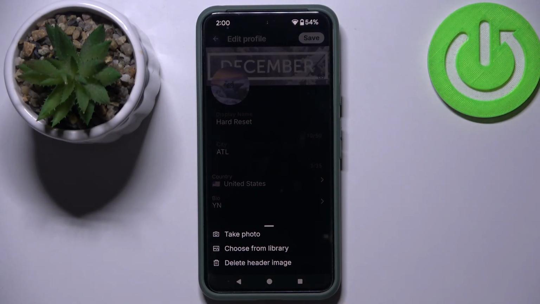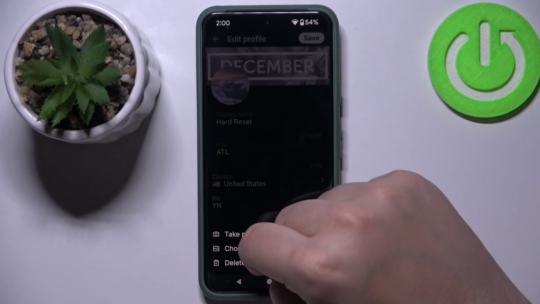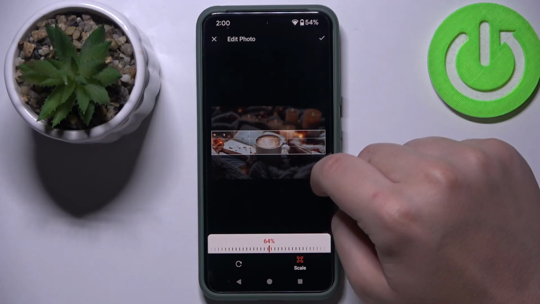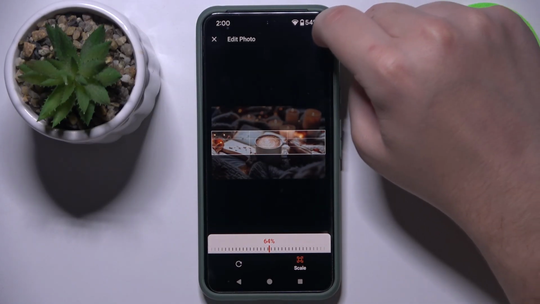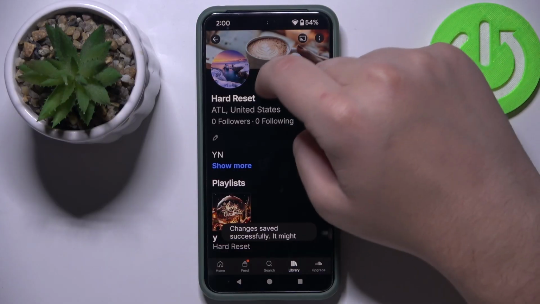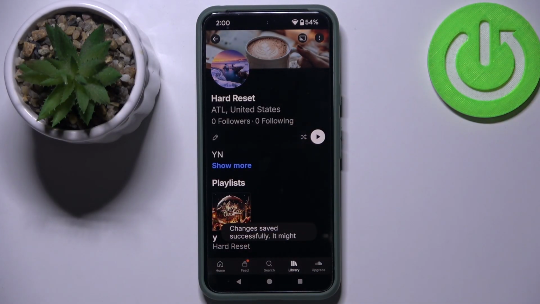Here you can retake the photo, choose from library, or simply delete the image. I'm gonna choose another one from my library and simply click this check mark if it's done. Now click save, and as you can see, it has changed.